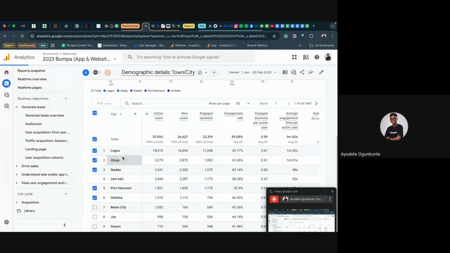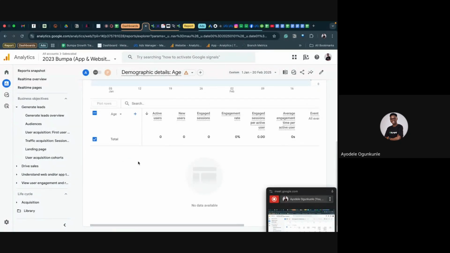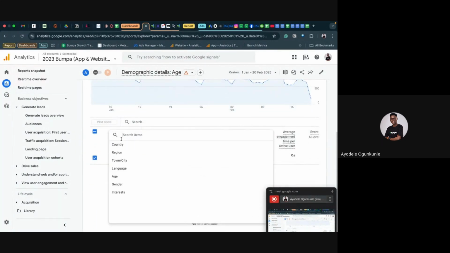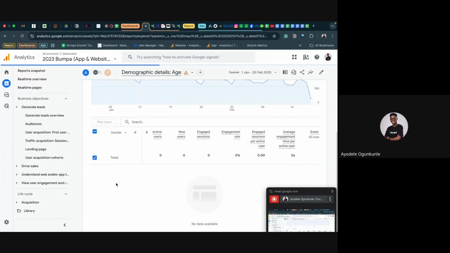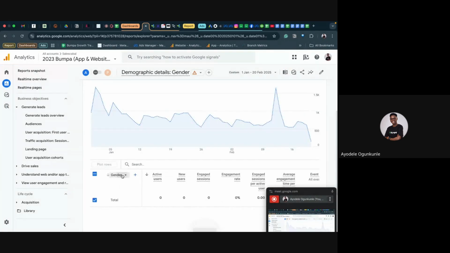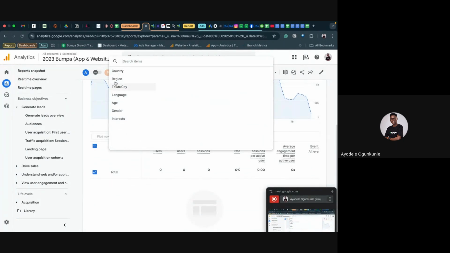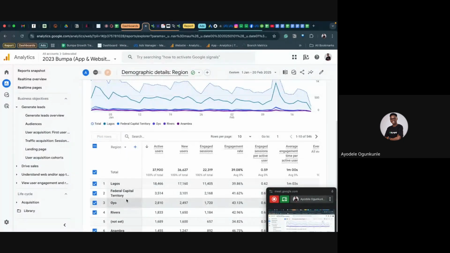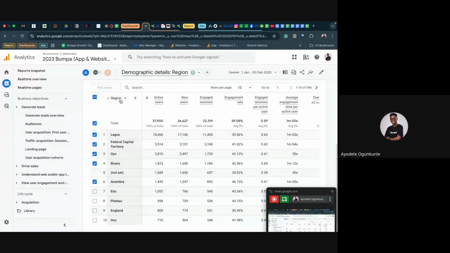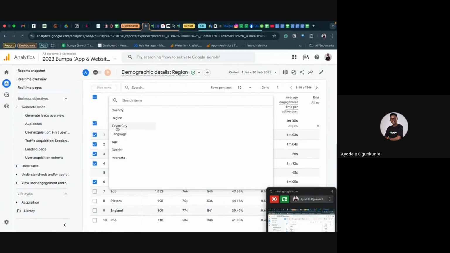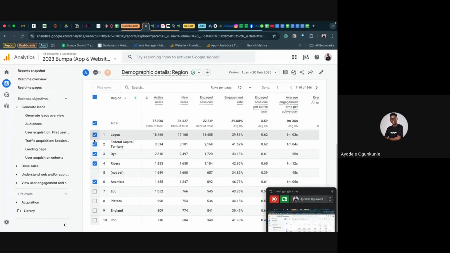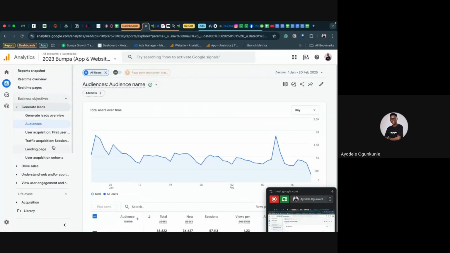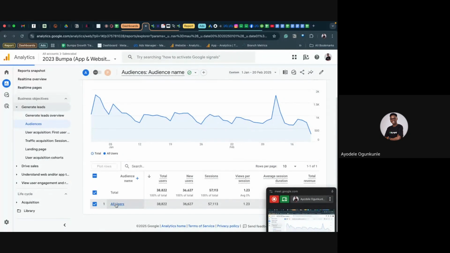I can go as far as trying to understand, okay, this is not showing me age. Let me see which other category I can get from here. No, this is not showing. Interest, no, as well. So town, let me see region, if region will say anything. So region still works, but again, if you are able to know the town, that would do you a lot of good, and you can even drill down better. Let me try and do this. Come to audiences, all users.